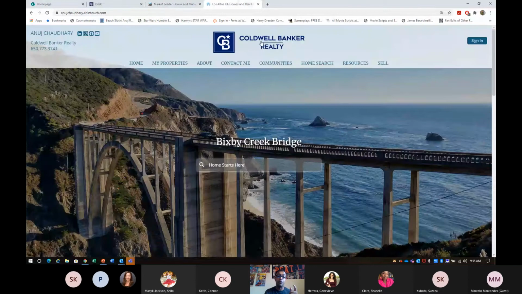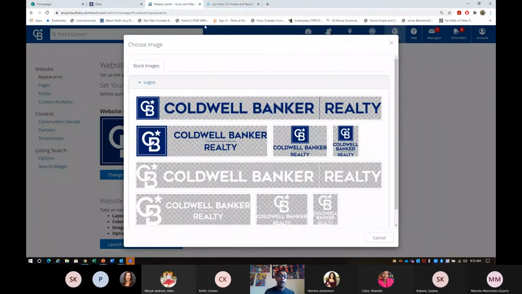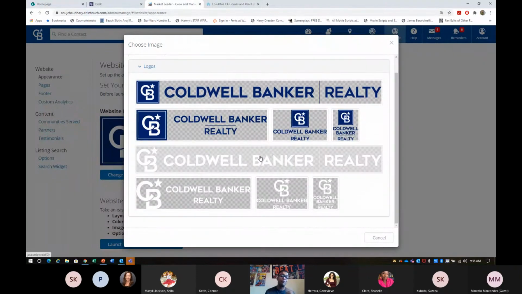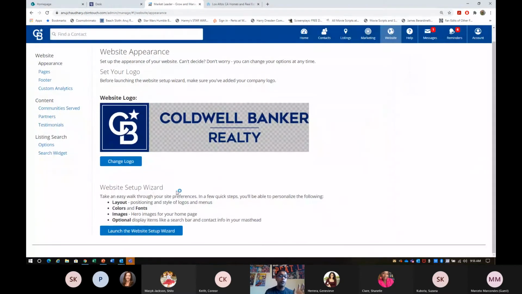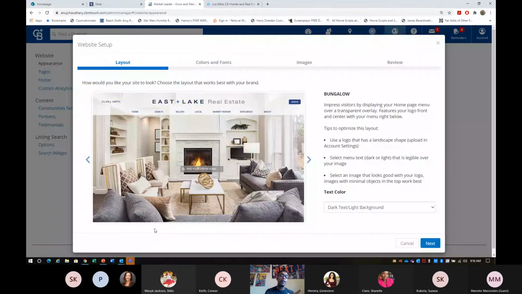This is the logo that will appear not only here, but on all marketing collateral that you'll send out of InTouch. If you are a global luxury certified specialist, you will also have the option to use that logo. If you are not, it will not appear here. The website setup wizard is where everything else will change. Now, these things, if you update, sometimes will take up to an hour to reflect. Everything else we were talking about will update instantly.